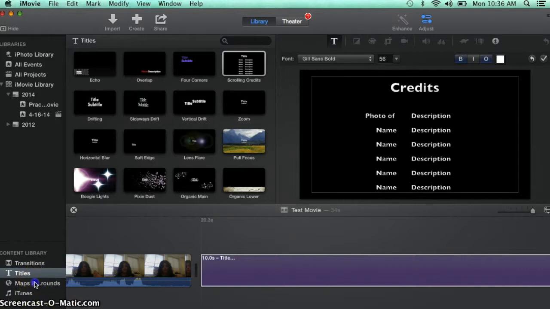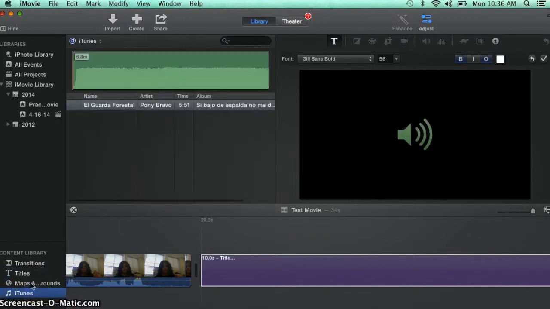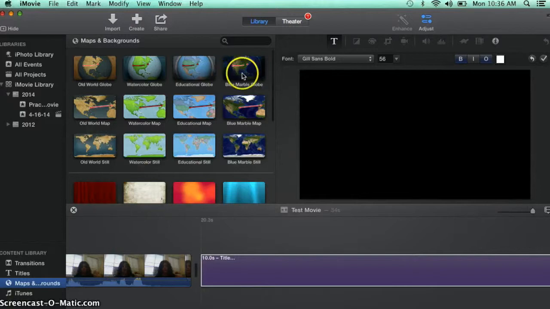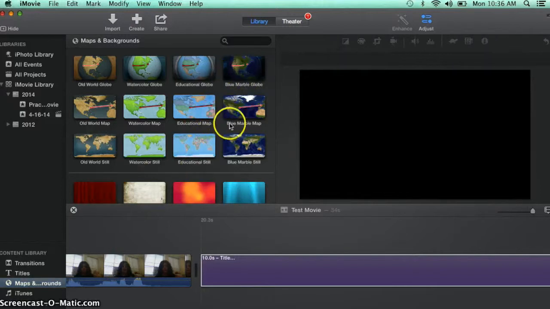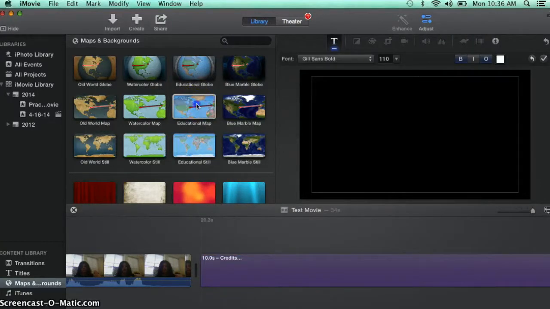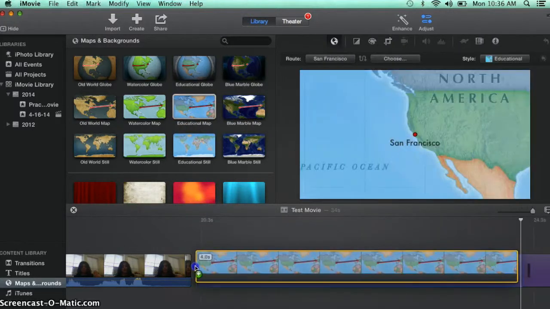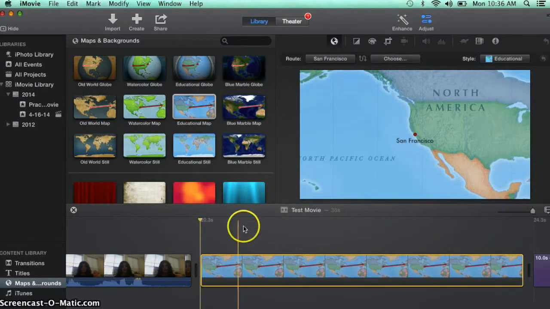Now let's look at maps and backgrounds. So I did show you already how to add a background, but let's say we wanted to add a map. So I can take any of these maps, I can drag it and drop it before a clip, after a clip, or in between clips. So let me take this map and let me drop it. Okay, and now the great thing about the maps is it's actually useful because it's going to show a route.